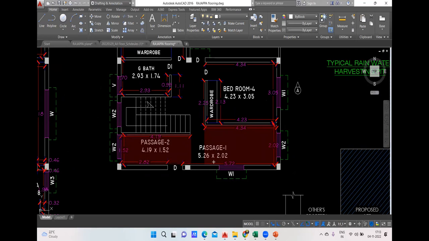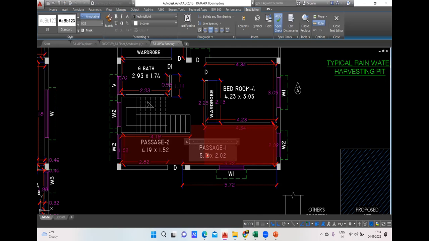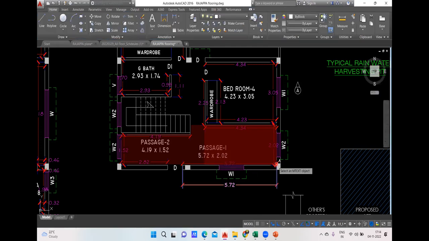And your passage 1, according to this, it has to be this much. We'll consider that only, and the remaining we can take later, no problem. You're getting my point, no? This is passage 1. From here to here it is 5.26. If you want, I'll check the dimension again. From here to here it is 5.72, then I need to change it. And this is 2.03. It is correct. Okay, fine. You can see it is 2.02.